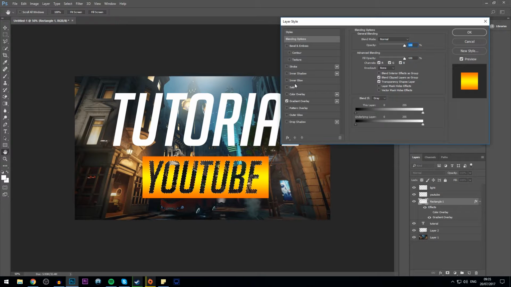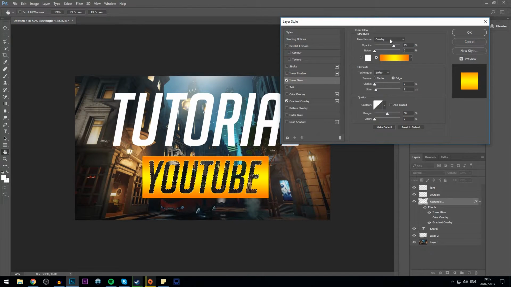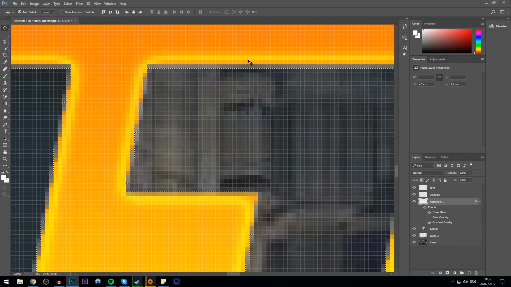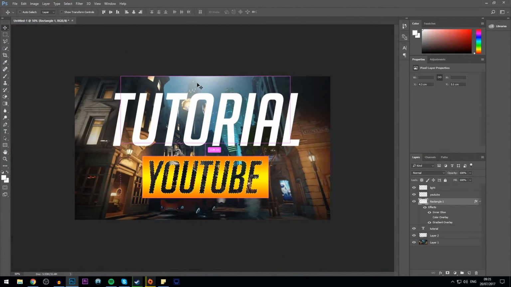So once you have done that, I am going to add on one more effect called inner glow. So you're going to have to change the blend mode to overlay. Mine's already on it, but yeah, press the overlay option. So as you can see, it makes like a little box around the edge, and it does look very, very nice when you see it as a thumbnail, just like that.